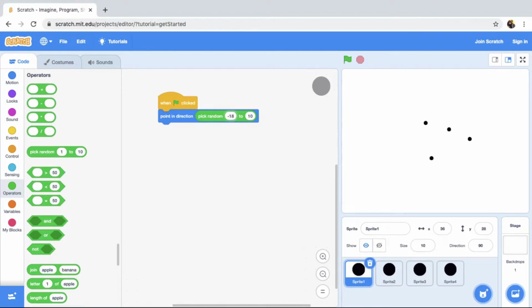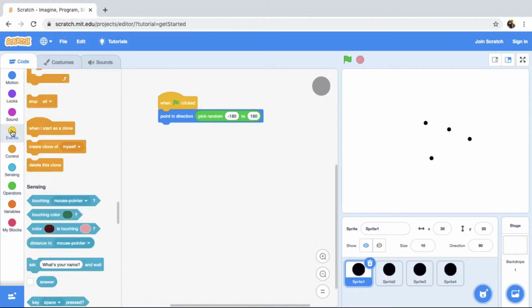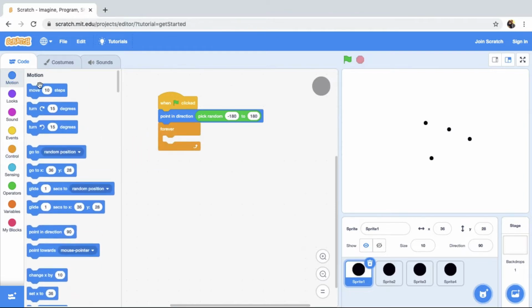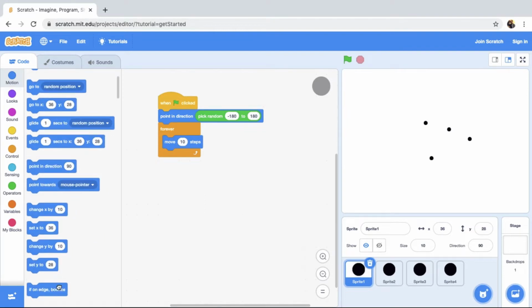I told you there is a negative direction 180 and then there is positive 180 because the total is 360. A full circle is 360, so half of it is 180 in positive and half of it is minus 180. Now we are going to take a loop because we want them to constantly move. For forever, we want it to move by, let's say, 10 steps, and if it comes to the edge, bounce. Let me click it and see.